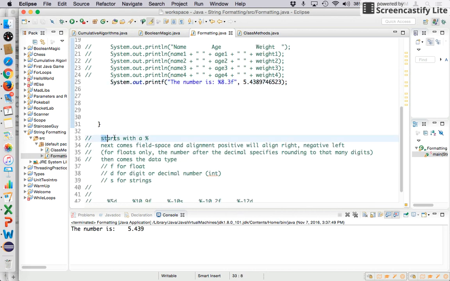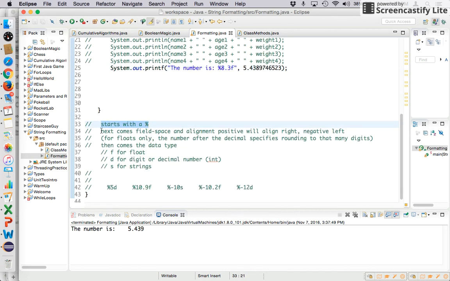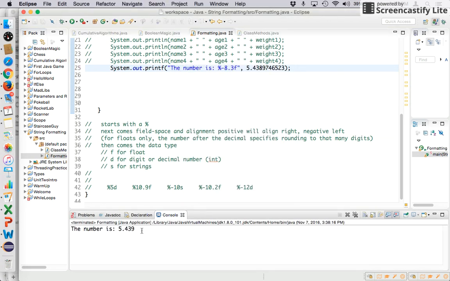Okay, so all format specifiers begin with a percentage. Next comes the field space and alignment. Positive numbers will align right. Negative numbers will align the content to the left. So simply, if we wanted this aligned to the left, I would have just said -8 instead. And we can see that that number would be pushed off to the left of its field space, and there it is.